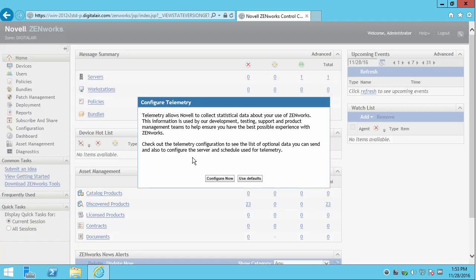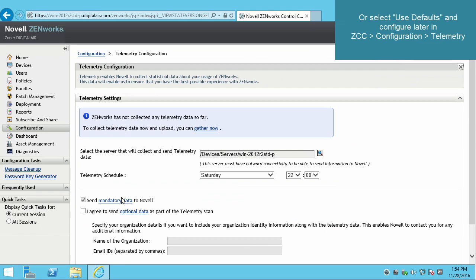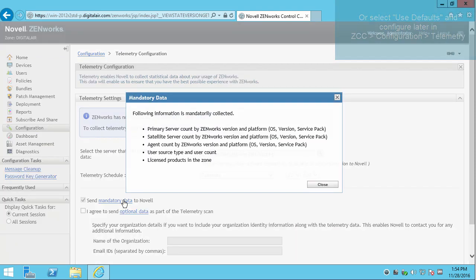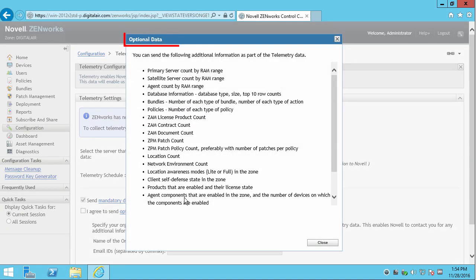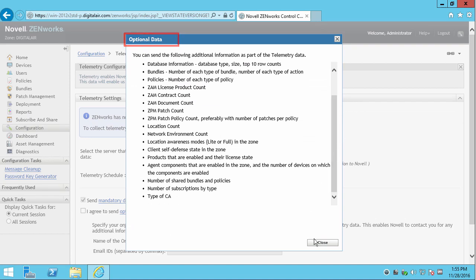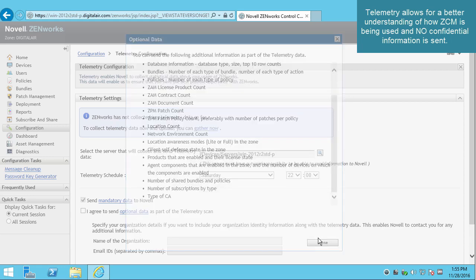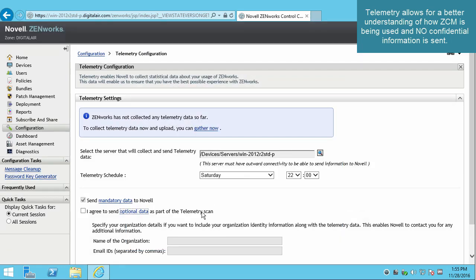In the first part of the install of 11.4.3, it talks about telemetry, which is new in 11.4.1. So we can configure now, which will take us to the configuration screen and ask us a couple questions about telemetry. It'll send mandatory data to Novell, which are these items here. But if you want to allow optional data, you can. Gives us ways to better improve ZENworks configuration management if we know some of the details. There is no confidential information that's sent across the wire regarding your systems.